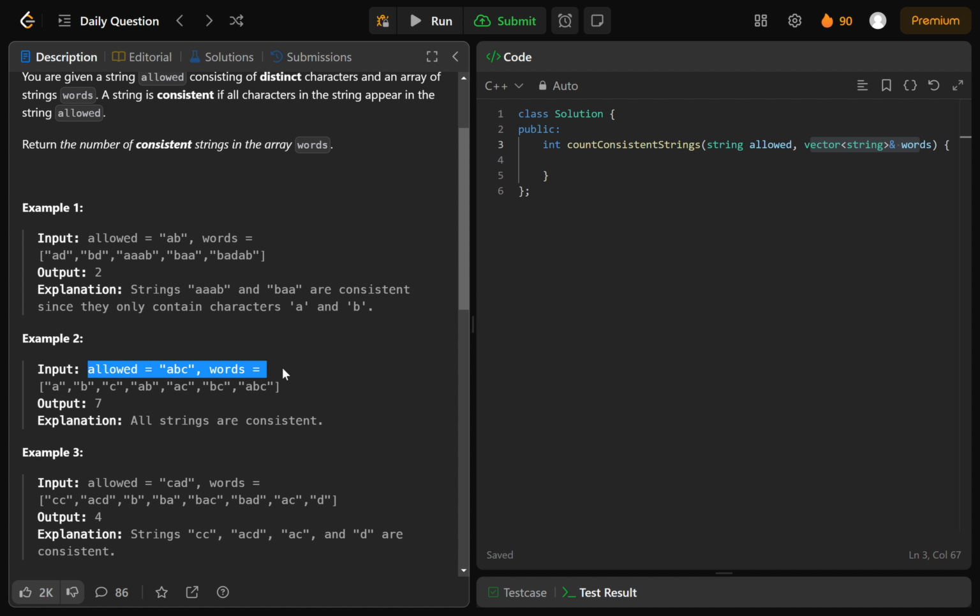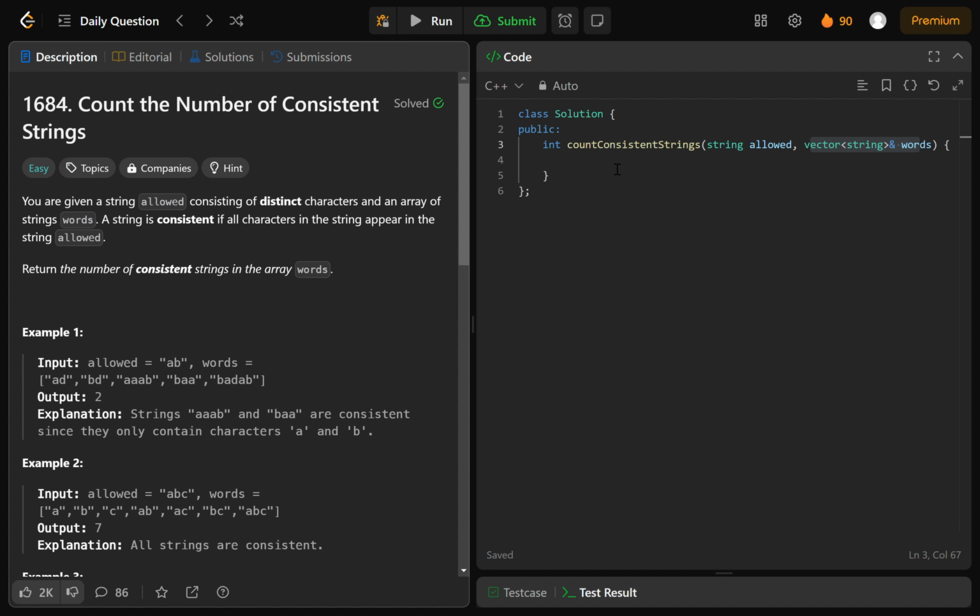Also in the second example, all the strings contain only the letters A, B and C, no other character, so the output is 7. So let's code for that.